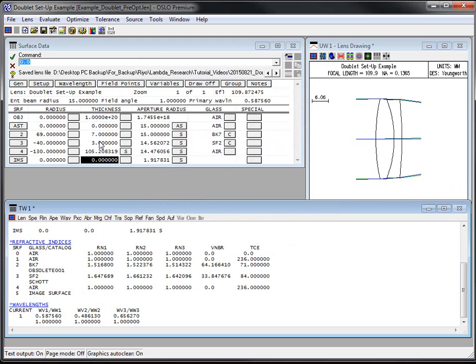At this point, what we have is no variables defined. If I tried to do optimization, it wouldn't know what variables to try to change. So that's the next thing we want to enter.